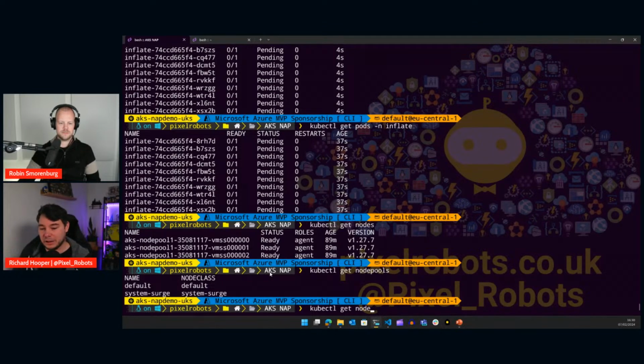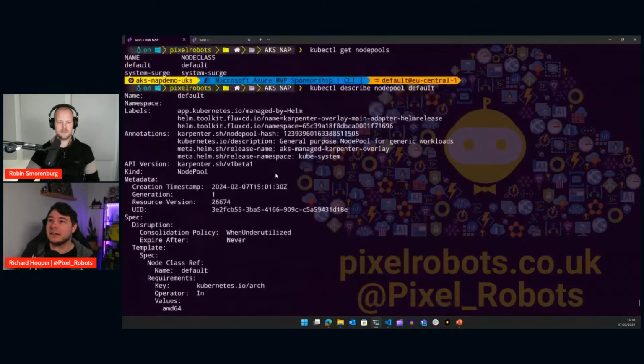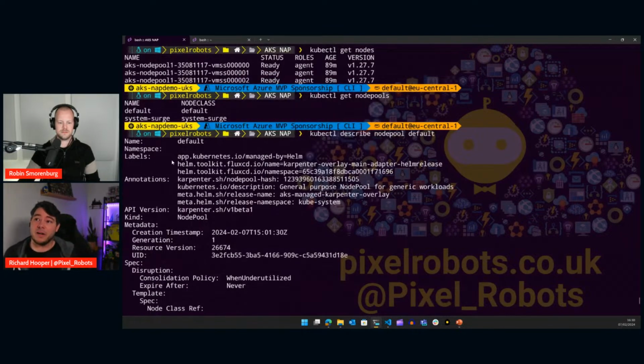So let's just describe this default node pool. We can see here it's just a manifest file, a YAML file. It's got some labels saying it's managed by Helm and we don't need to do anything with it. They're using FluxCD to deploy it for us as well, which is nice to see. It's got this node pool hash, which are just annotations that get added into it, and it's got the description: general purpose node pool for generic workloads. So you can create one of these yourself for, say, GPU workloads or burstable workloads and change bits and pieces.